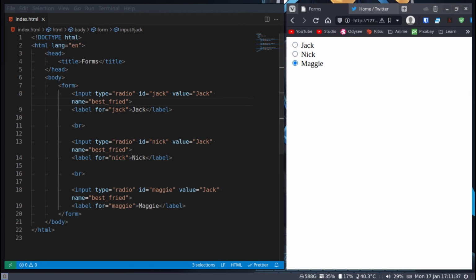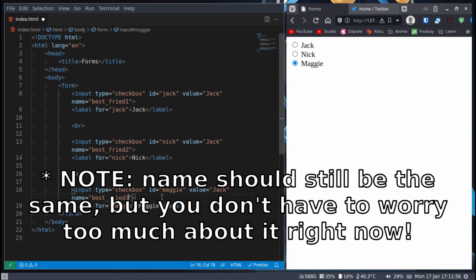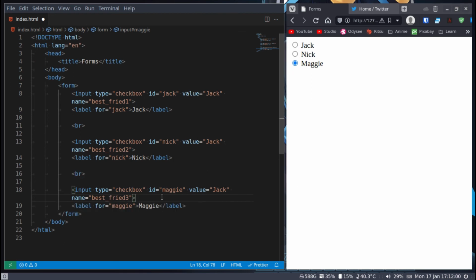You can only select one of them. You can't select more than one. On the contrary, you can have something that's even cooler. You can have a checkbox. And actually I said best friend and not best friend, but that's fine. We can now change the name to be something different, because currently with a checkbox you can submit more than one thing. Now if we save it, we'll have squares.